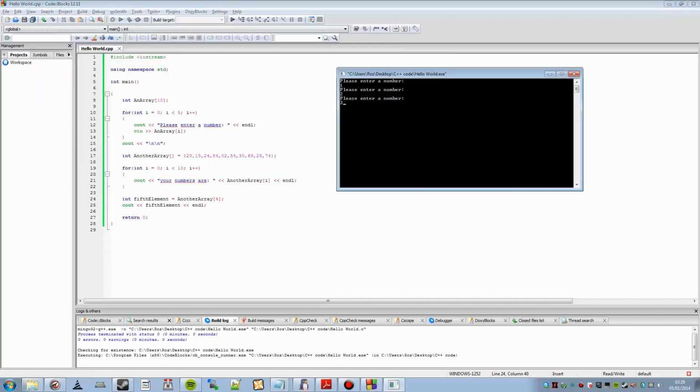Enter a number 1, 2, 3, 4, 5, and then it's going to obviously go through all of the numbers in anotherArray, and then obviously the fifth one, 1, 2, 3, 4, 5, is going to be 2, which is printed out at the bottom there.